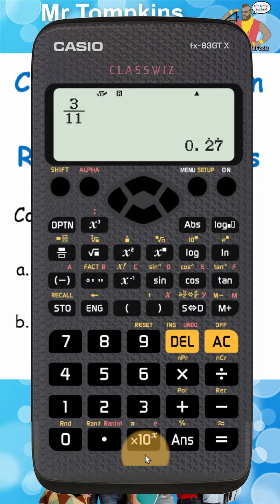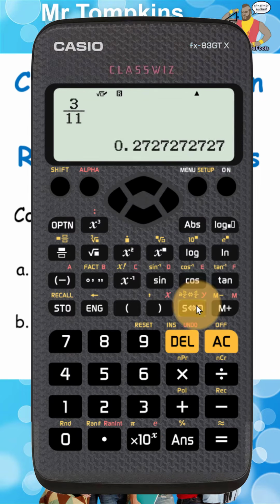Now if you want to see that in expanded form, if I press the symbolic to decimal button again, you can see then it writes it down to 0.27272727, so you can see the pattern of the number as well.